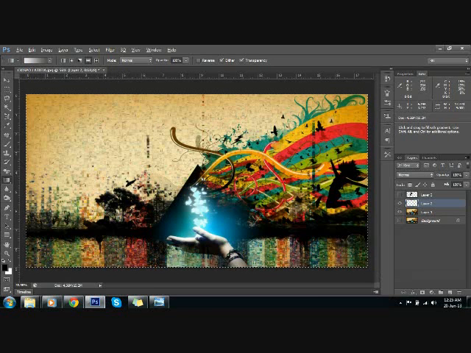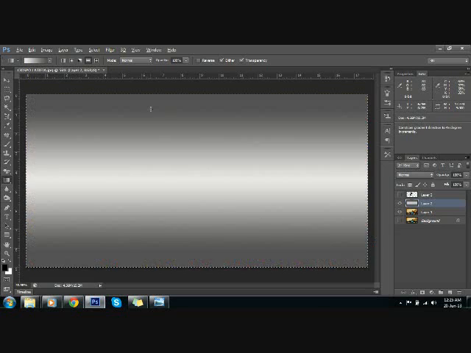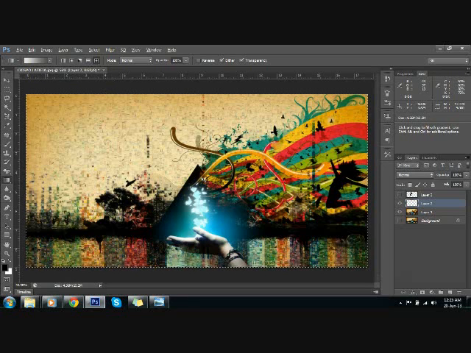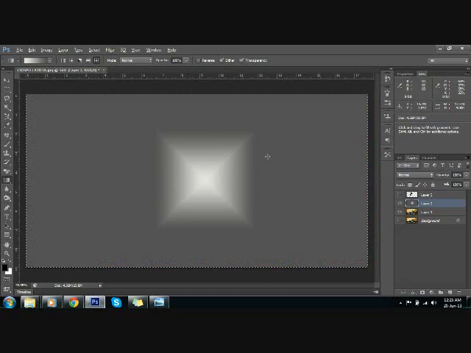And next comes a double dual gradient. It will be on both sides of the image, up and down. And the last one is diamond. It will be creating a diamond structure.